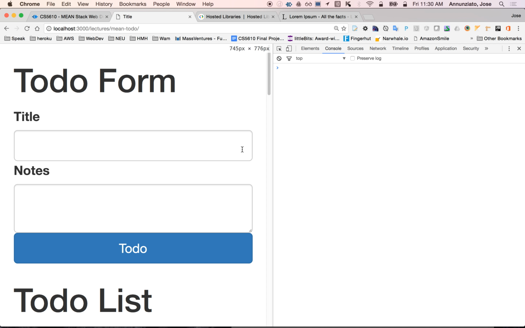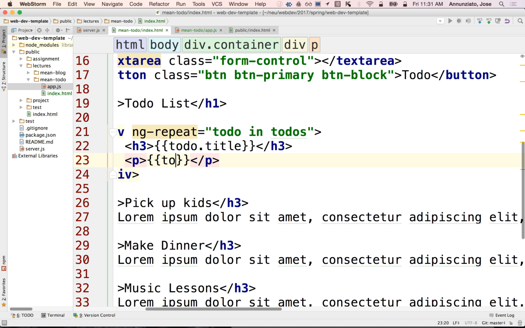Instead, what we want to do with this "pick up the kids" is refer to the local variable that we just created here, the to-do. That's a local variable inside of a loop, and it has a title attribute and a note attribute. See that? So I want this one to look at to-do.title, and this over here to be to-do.note. Okay? See that?